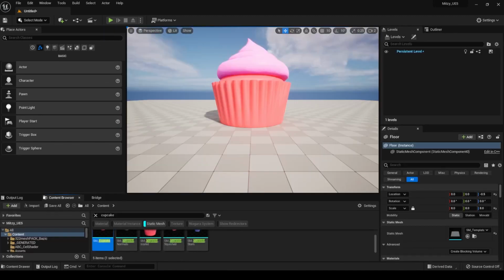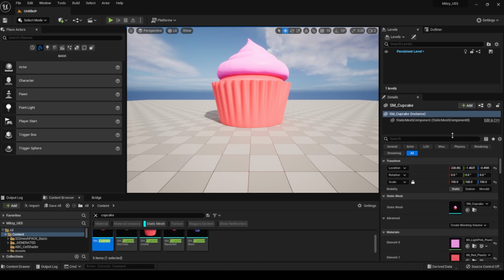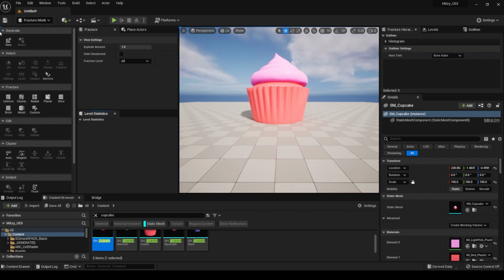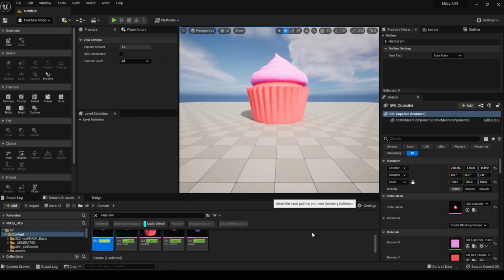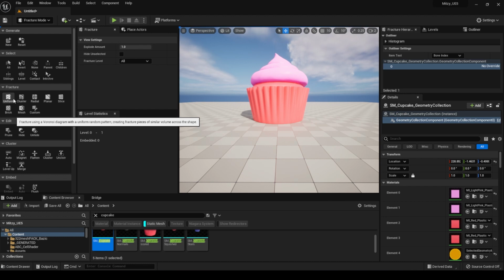Okay, so I went ahead and made a new empty default level, and I've added my static mesh cupcake, and I did scale it up by 100 units just so it is this giant exploding cupcake. Then we're going to switch to fracture, and we're going to hit new to make a new geometry collection, and I'll pick this folder to save it in. And then after that, you can pick your different fracture types.